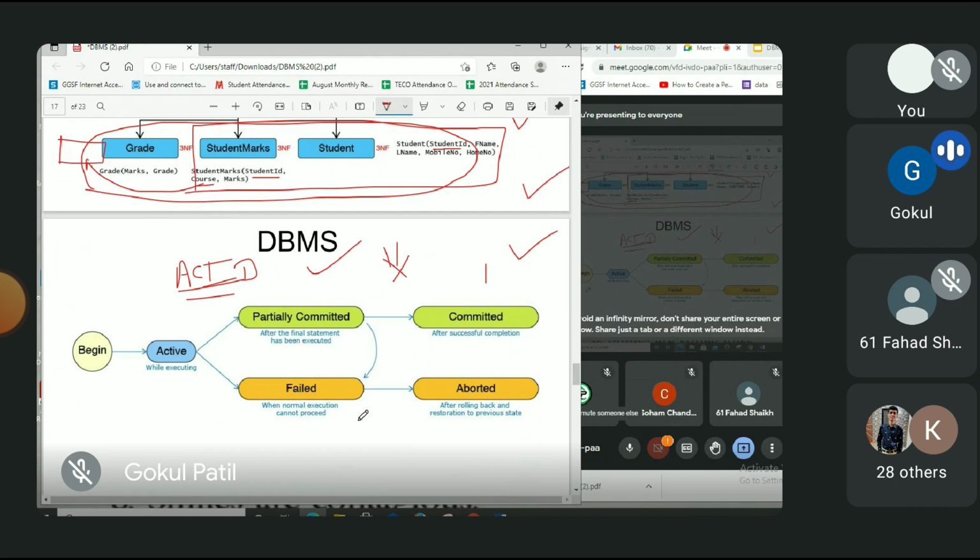So how is the transaction properly handled? ACID is the set of properties satisfied in the transaction process: atomicity, consistency, isolation, and durability. These four components must be true while performing any kind of transaction. We had already discussed in DBMS how to achieve these four properties. Now we'll see the life cycle of the transaction process.